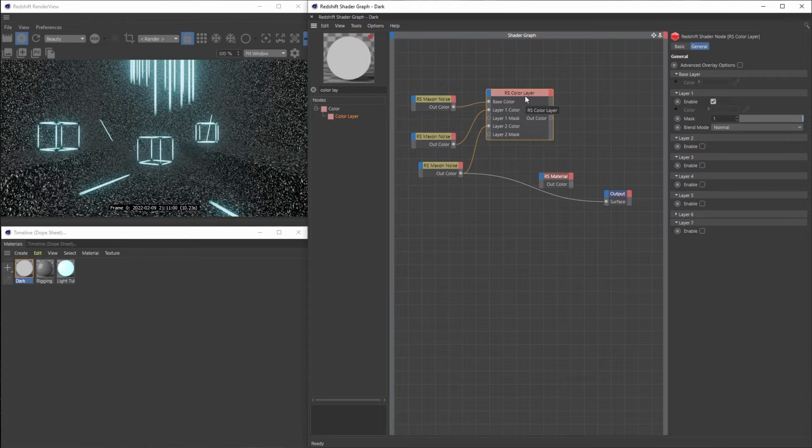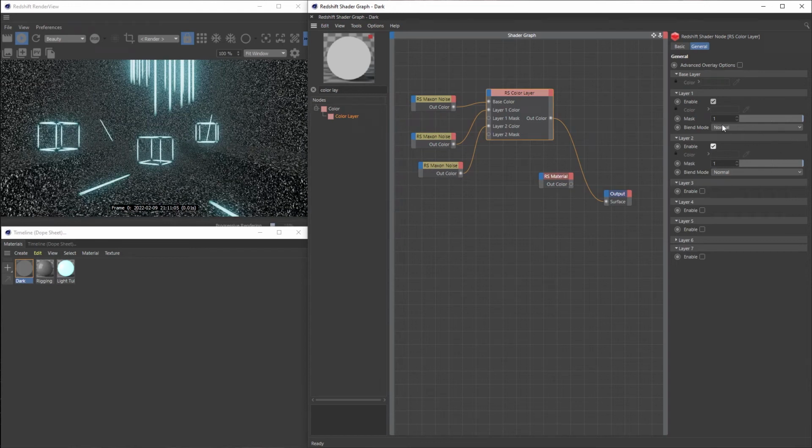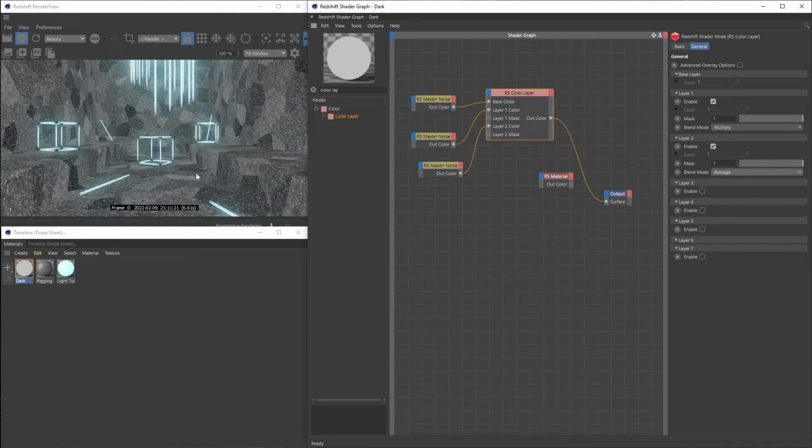Next, we're going to route our color layer to the output so we can see what we're doing. We're going to enable color layer 2. And for color layer 1, we're going to change the mode to multiply. And we're going to change the blend mode for color layer 2 to average. This is the basic texture that we've built. Before we move on, we're going to add a ramp node.